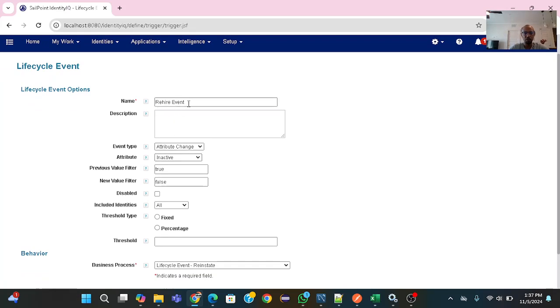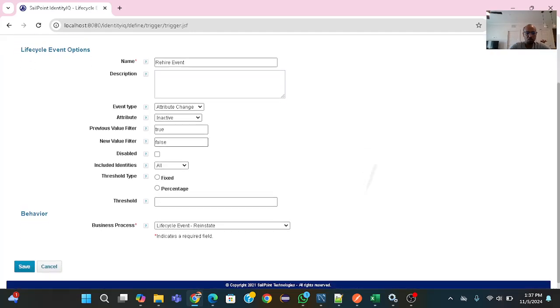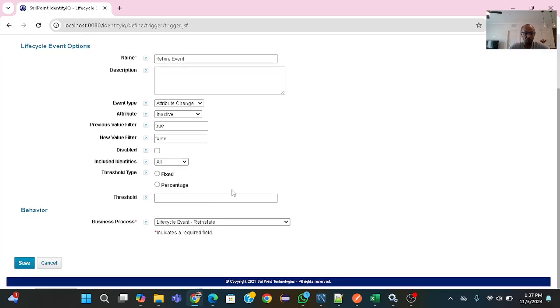So the name is rehire event. Event type is attribute change. Attribute is inactive. The previous value was true. This means the user was terminated. Inactive was true, which means it was terminated. Now the new value filter is false. This means the user became active. So it is rehired. This is the logic behind this life cycle event.